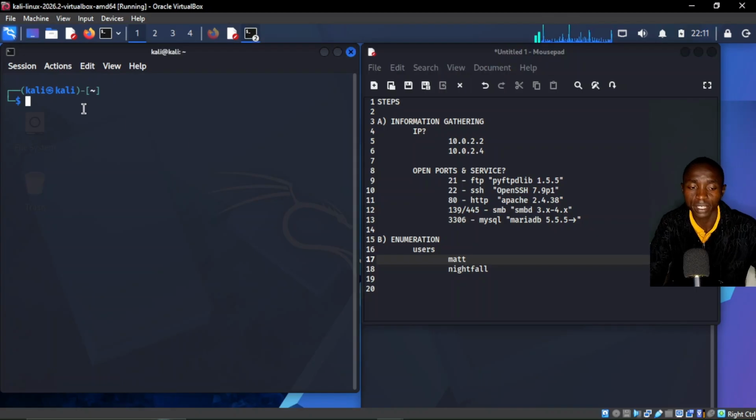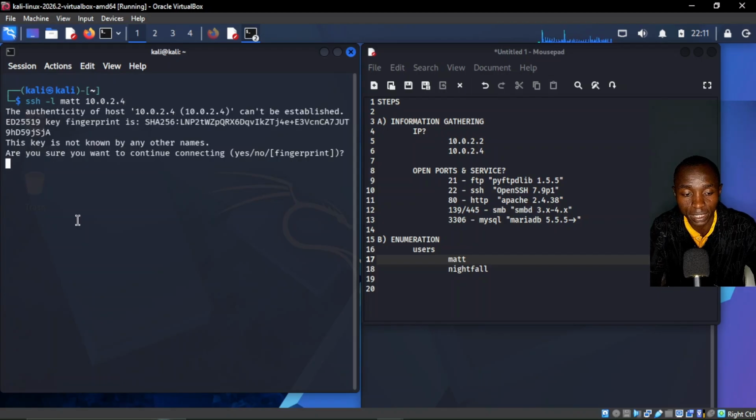Let's try SSH to find out if we can access this. So we will come and say SSH, we'll supply the -l and then we put the user. So start with Mat, then I'll put there the IP address, the target.